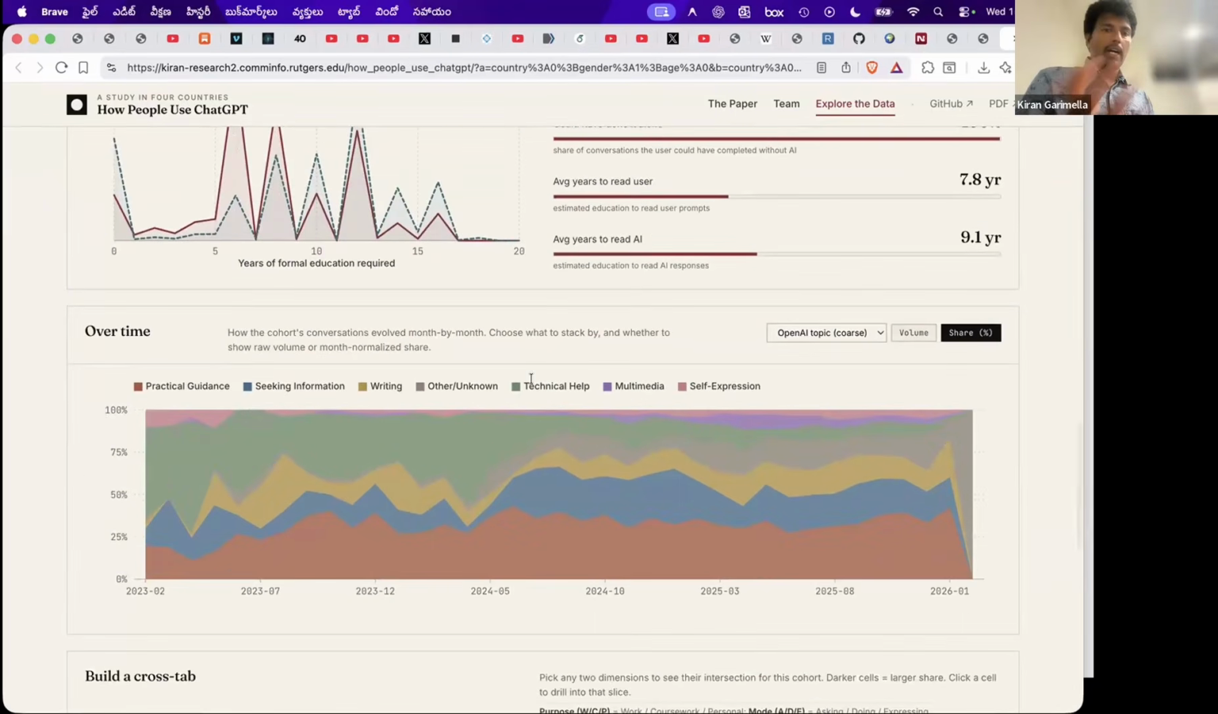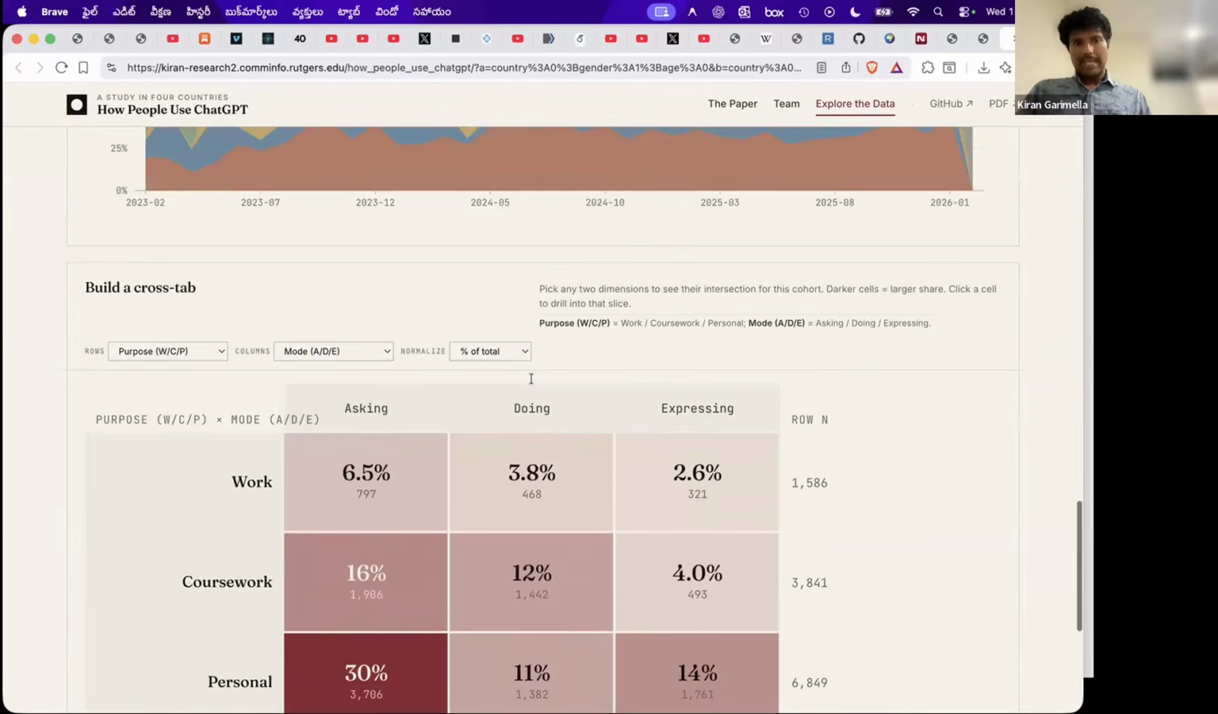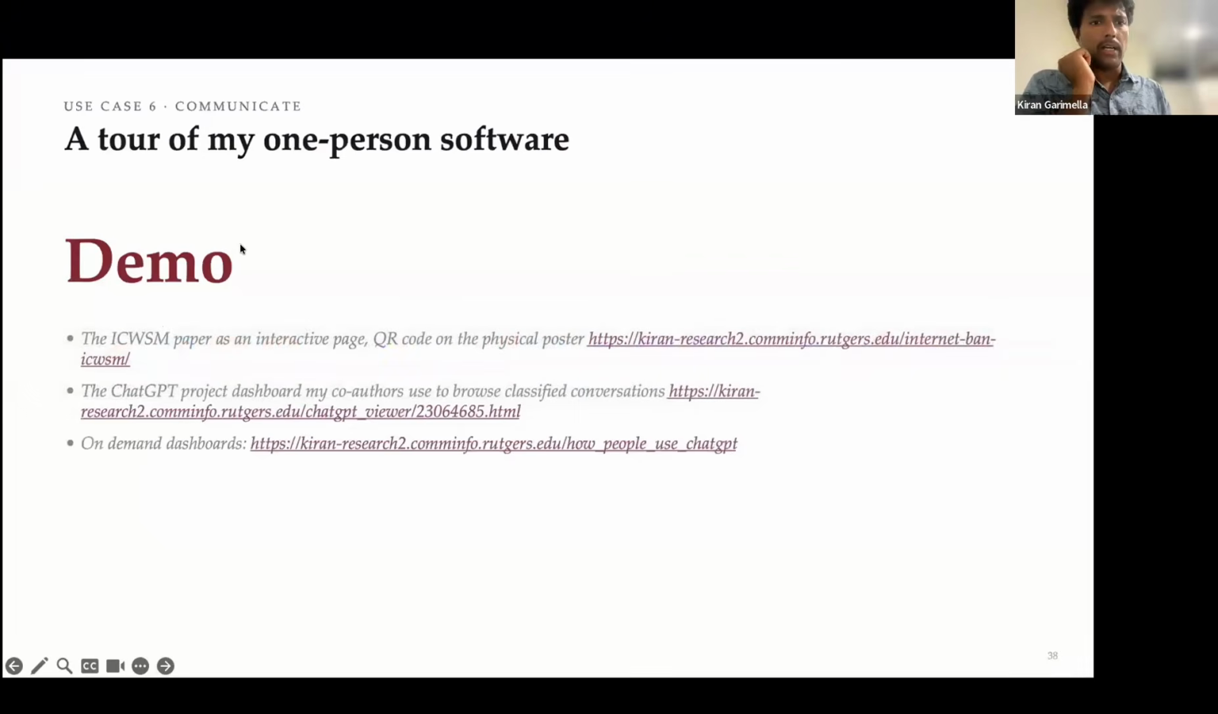Like, so this again would have been really hard or impossible to do, but now you can produce these sorts of very complicated dashboards as well. Things like doing these sorts of complex filtering and cross tabs and things like that. So you can do all of these very easily now.